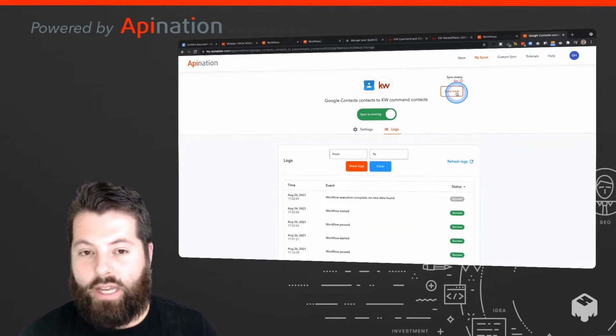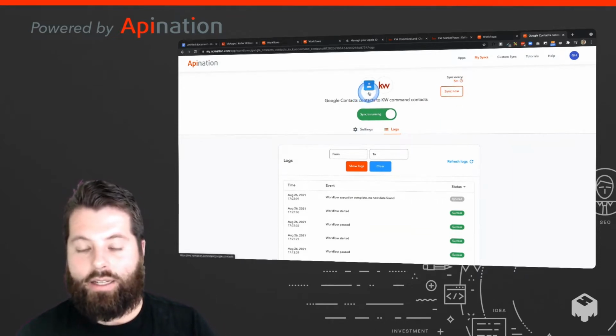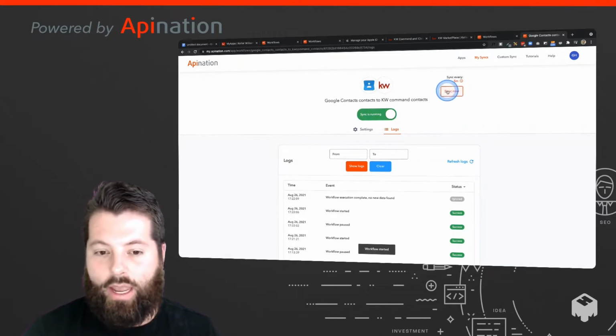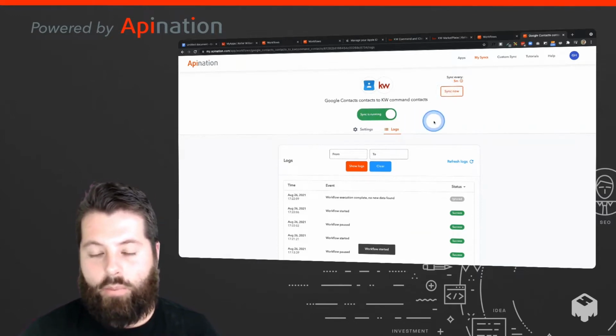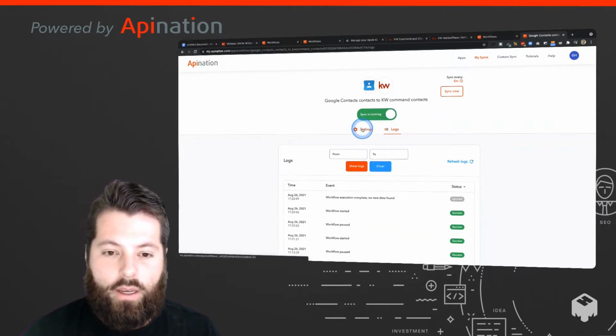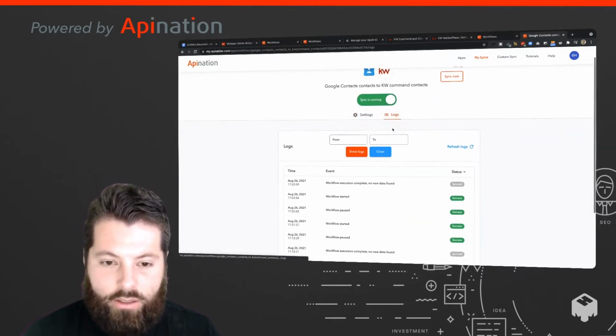If for whatever reason I've just added a contact to Google Contacts, I want it to go into KW Command right now, I can just click this button and it'll go ahead and start itself up without having to wait for the next 5-minute batch to send over. Here you have settings and logs.